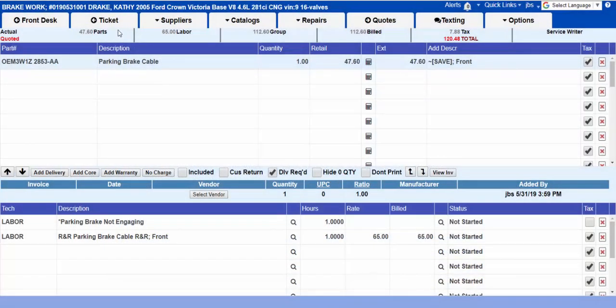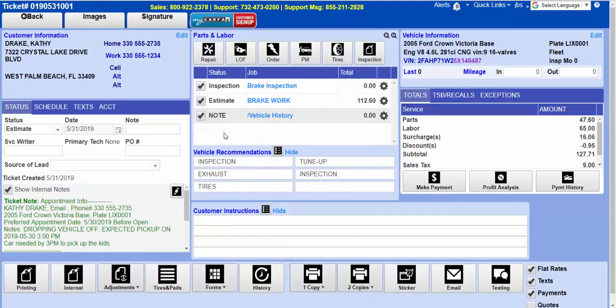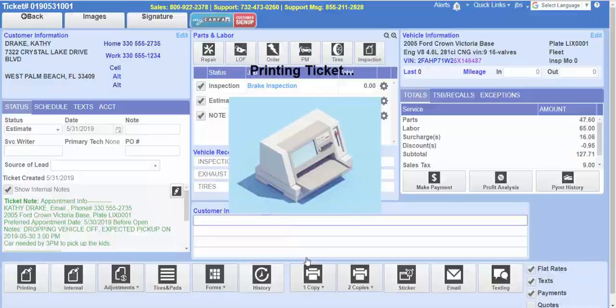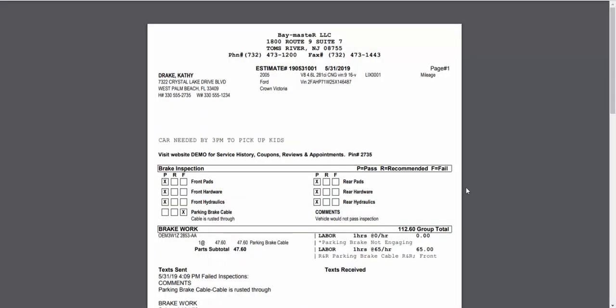When you're done with that brake job, all we have to do is go back to the ticket, and from here, we can print out or preview that repair for that customer. And here, you can see how that invoice would print.